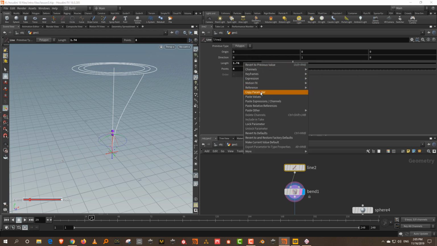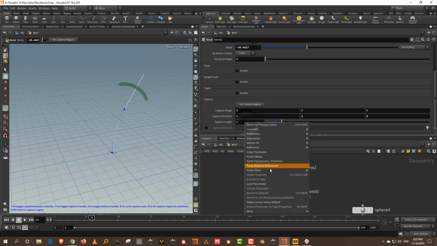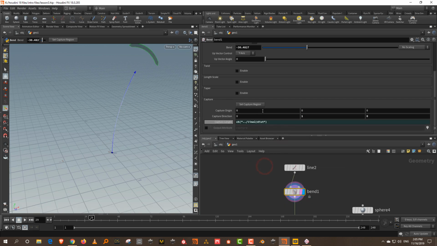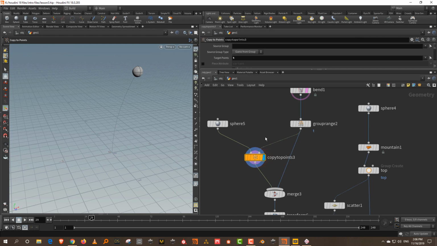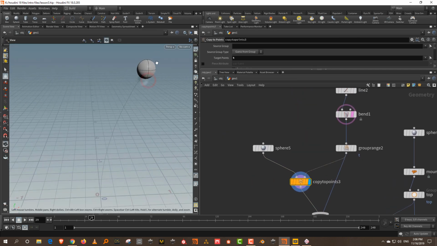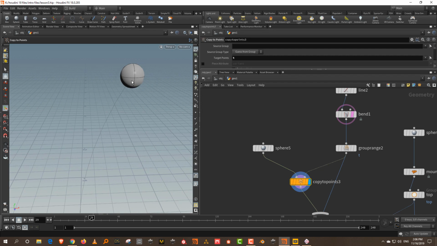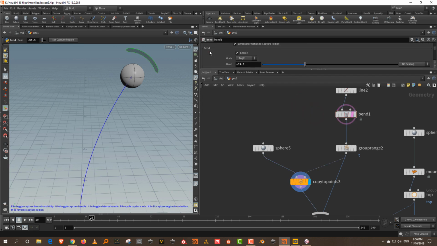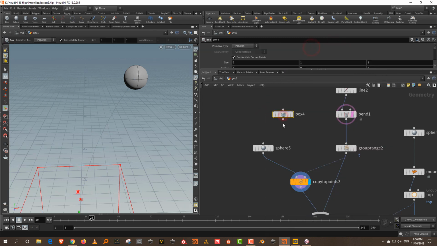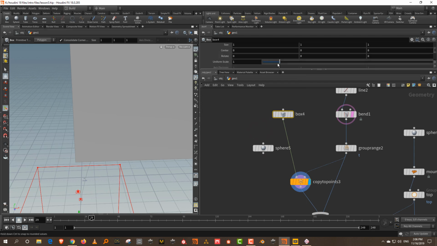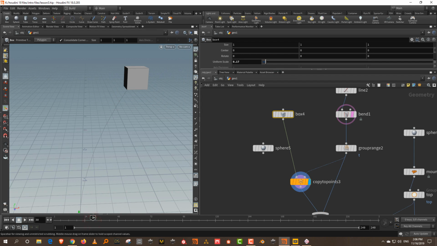I can just right click here, do copy parameter, come to the bend and paste relative reference in the capture length. So this is good. This is fine. And now if we come down here to copy, you have this thing. But there is a small issue, right? If you notice, the sphere is straight, it's not really bending along the curve. If I come back to the curve and make some adjustments, you'll see the sphere remains the way it is. It'll be more apparent if I take a box. So if I just take a box and drop that in over here and make it small, you'll notice the box doesn't bend. And what I want is for it to bend along the curve.